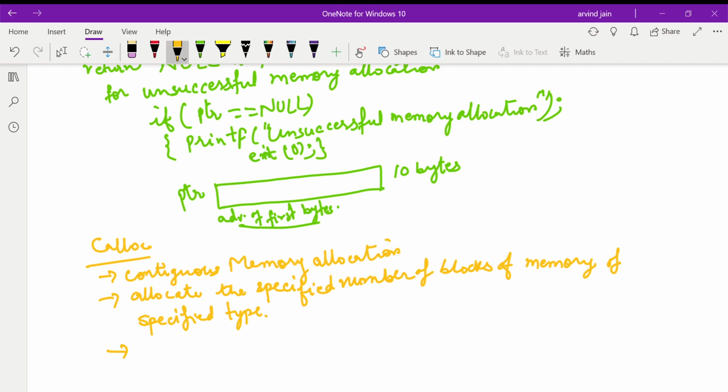Okay, another thing is it initializes each block with the default 0 value. Initializes each block with a default 0 value. Okay.